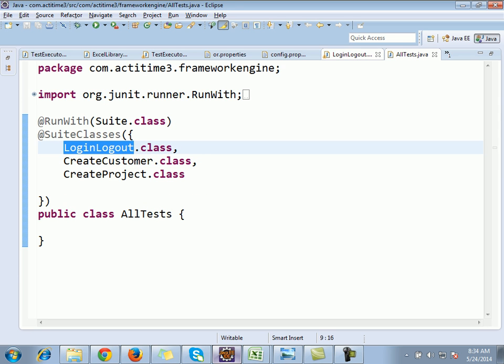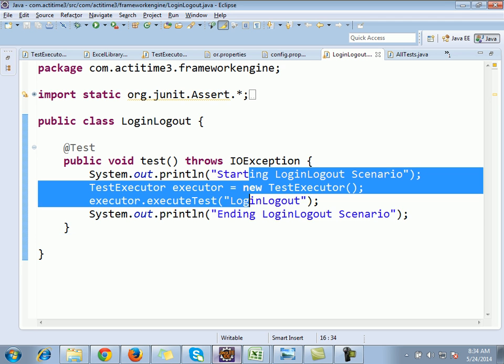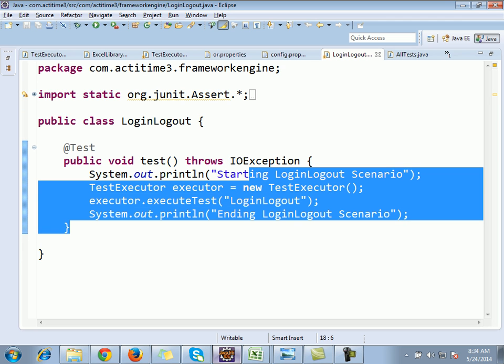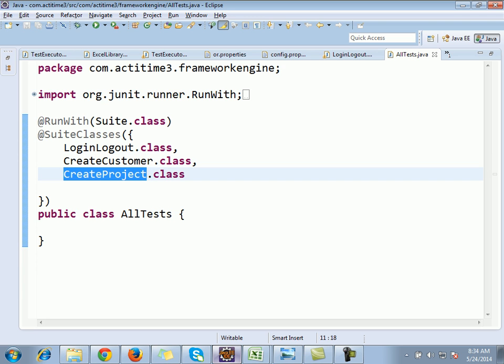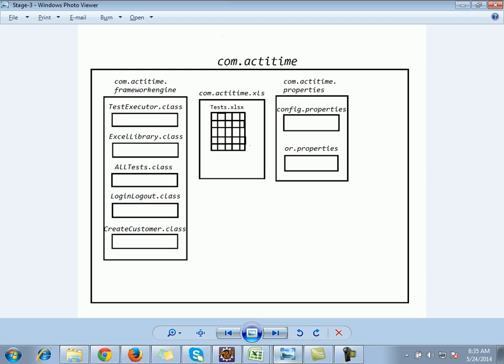Then it comes here, executes the same flow, then again comes to the AllTest.java, takes the next one, create customer, then goes to the create customer, follows the same procedure, again comes over here, takes create project and runs the same information as what we saw there in JUnit. That's what. Okay, then now I'll come over.